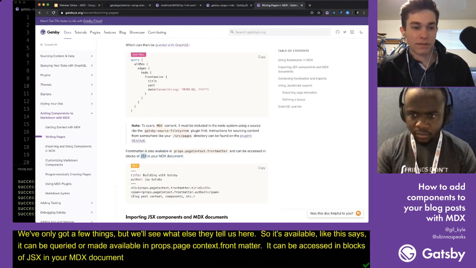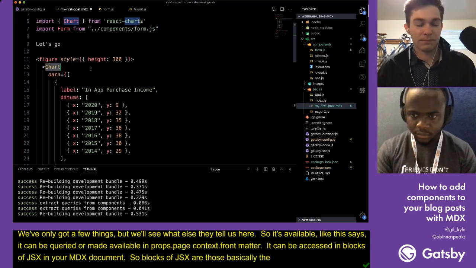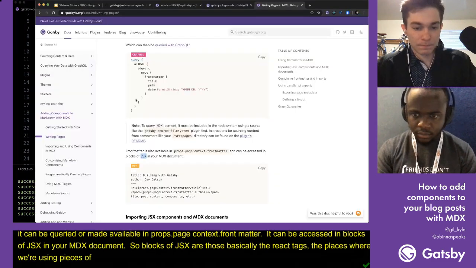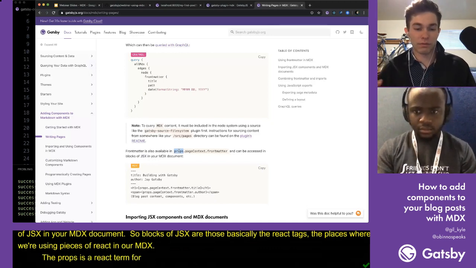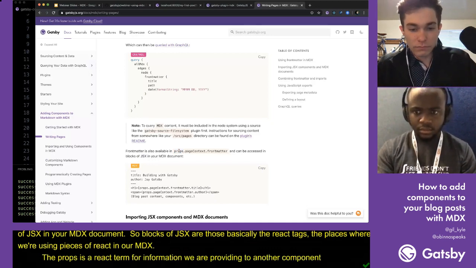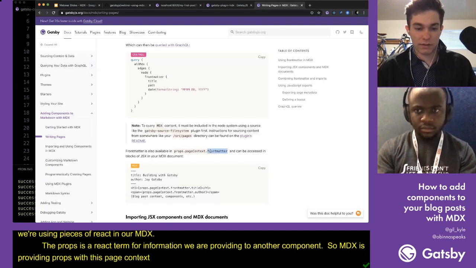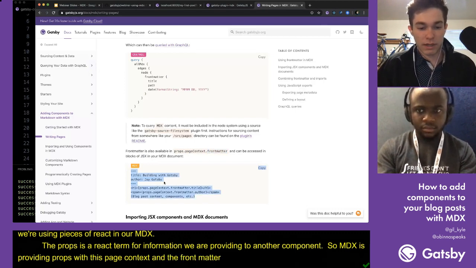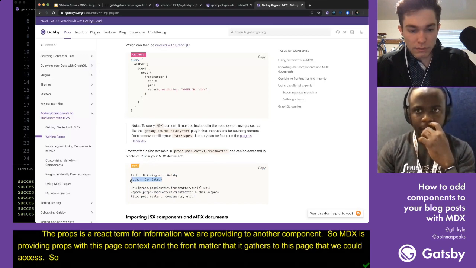Blocks of JSX are basically the React tags, the places where we're using pieces of React in our MDX. Props is a React term for information we are providing to another component. So MDX is providing props with this page context and the Frontmatter that it gathers to this page that we could access. Let's go ahead and copy this little example too.